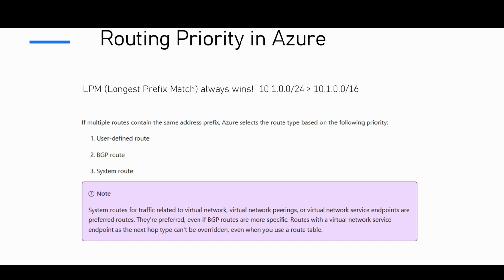The priority in Azure for routing, this is going to be very important. Longest prefix match always wins. And what this means is the more specific the route is, the more likely it is to be selected. So let's say we have two routes. We have one that goes to this location on /24, and we have this one that goes on /16. This one's going to be more specific. It's going to be the longer prefix match.